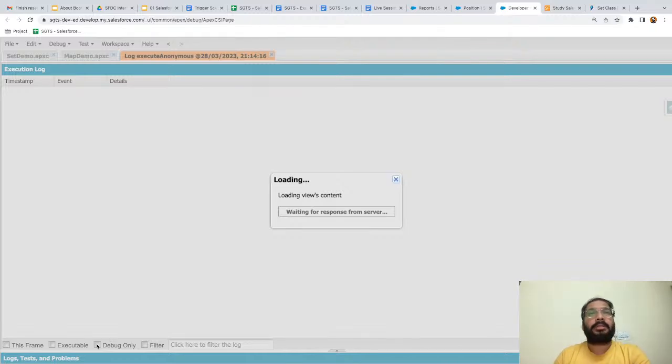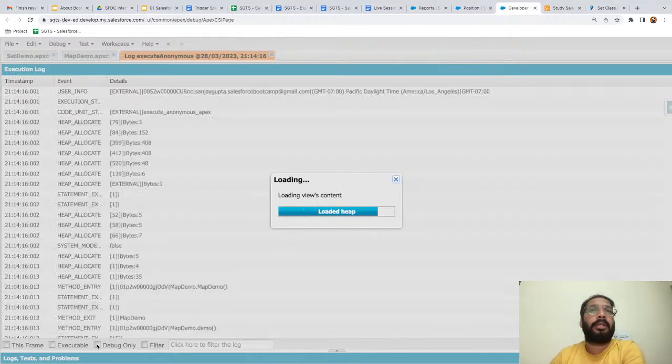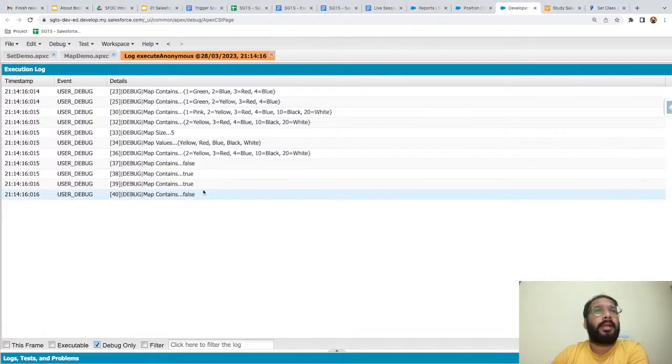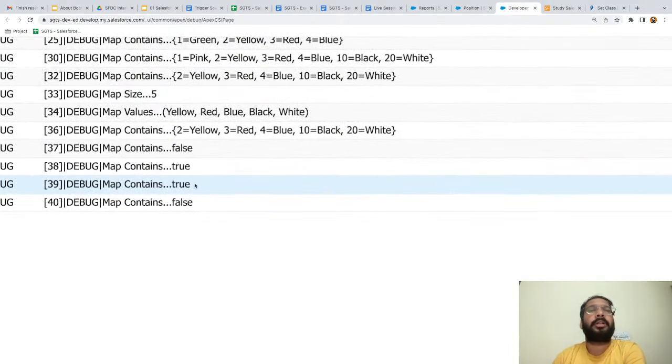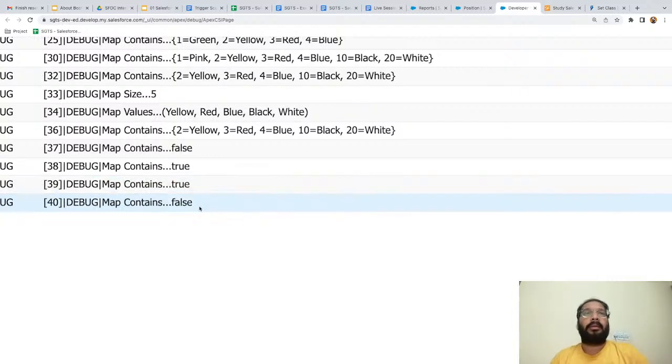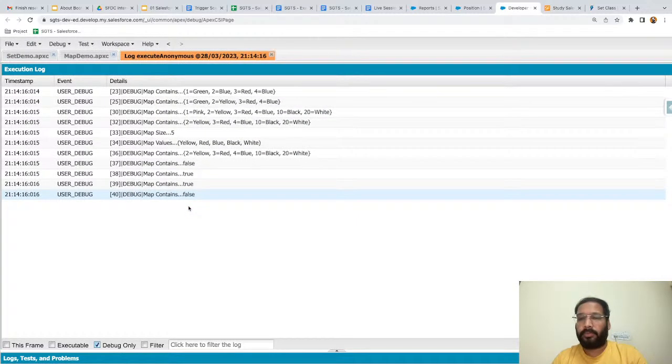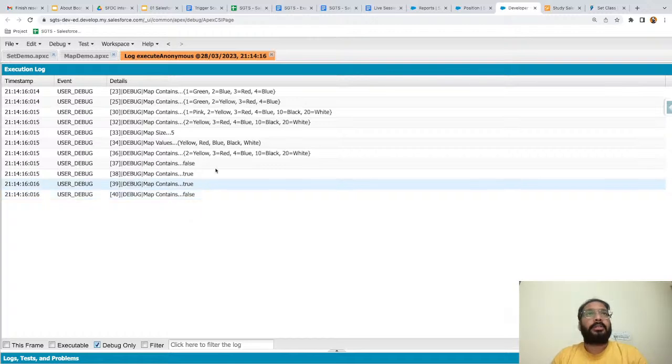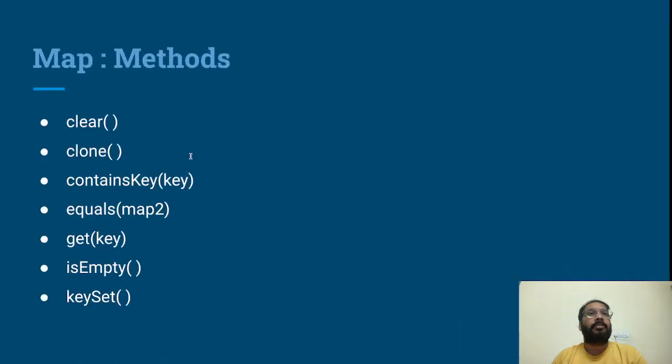Then I am just clicking on debug only. And here you can see first is showing true, like cloned map and colors both have the same values. But cloned map and more colors, both maps have different values, so it is showing false. Right, so this way I hope you are understanding each method one by one.